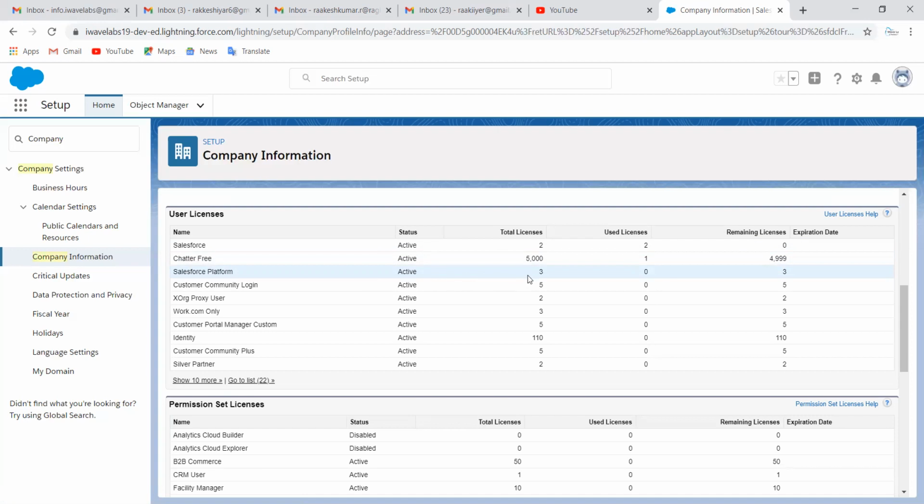Similarly, coming to Salesforce Platform license, it is active here. How many licenses do you have? Total license 3. How many have you used? I have not used anything. What is the remaining? 3. So likewise, we have different user licenses here, and you will come to know whether the status is active or inactive. Then what is the total license, and how much has been used.